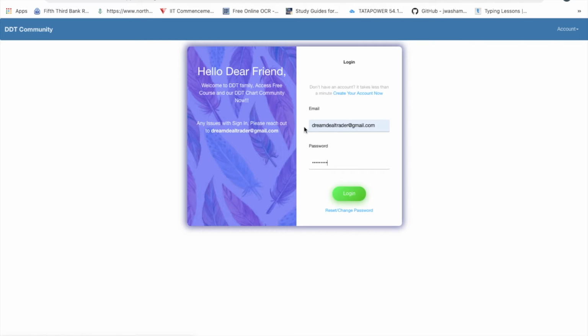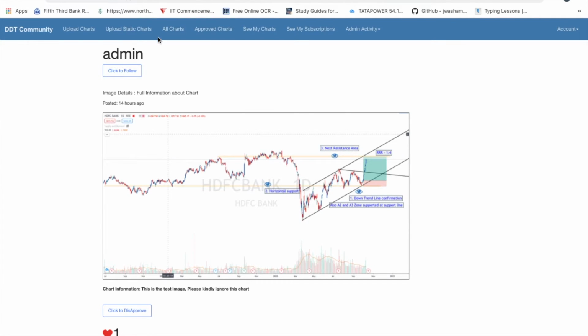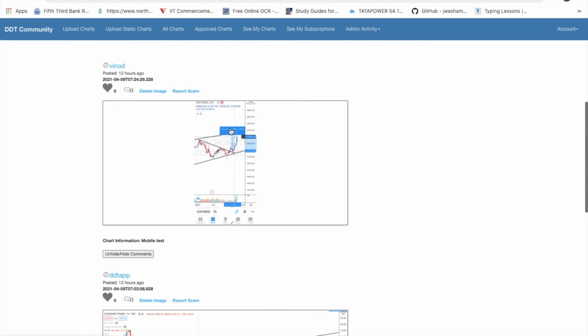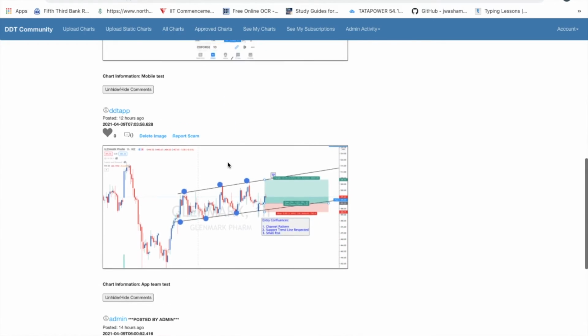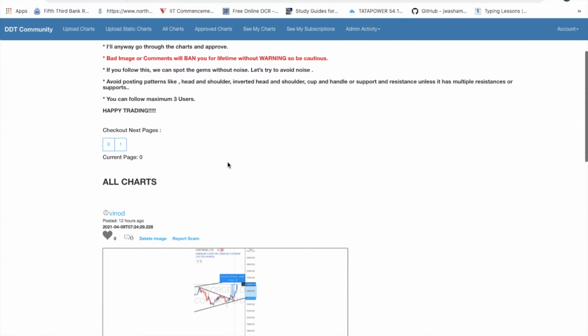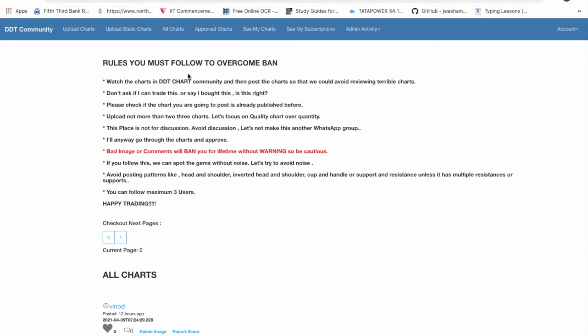Once I have logged in, you will land in the latest charts portion. Here, for testing purposes, I already uploaded some charts. Once we start using it, we'll start posting the charts, and these are the strict rules which we need to follow. Please kindly go through them. If you post a bad image or comment on our website, you will be banned for life without any warning. So be cautious about it.